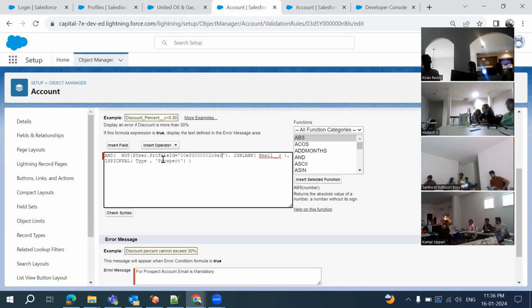But we have one constraint here. Generally, for validation rules, or any implementation that we need to do, does anyone have any idea? In our first class we discussed it. Whatever the validation rules are, whatever functionalities we need to implement, where are we going to implement them?